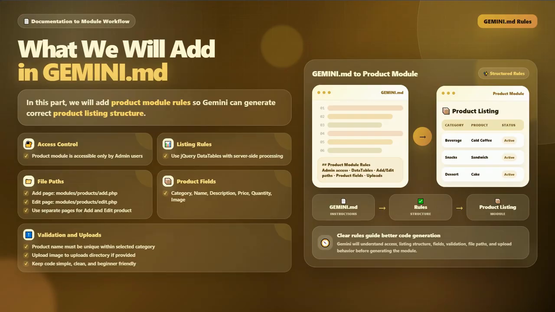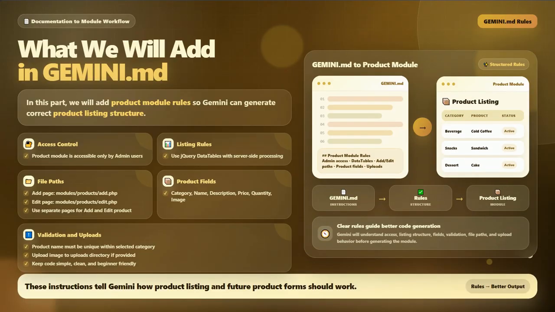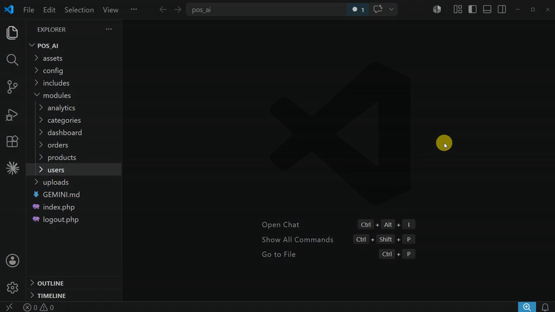Finally, we will tell Gemini to keep the code simple, clean, and beginner-friendly. So these instructions clearly tell Gemini how product listing and future product forms should work. Now after adding these rules, we will move to the practical part of this video. And here, after updating Gemini Markdown, we will generate the product listing module step by step.